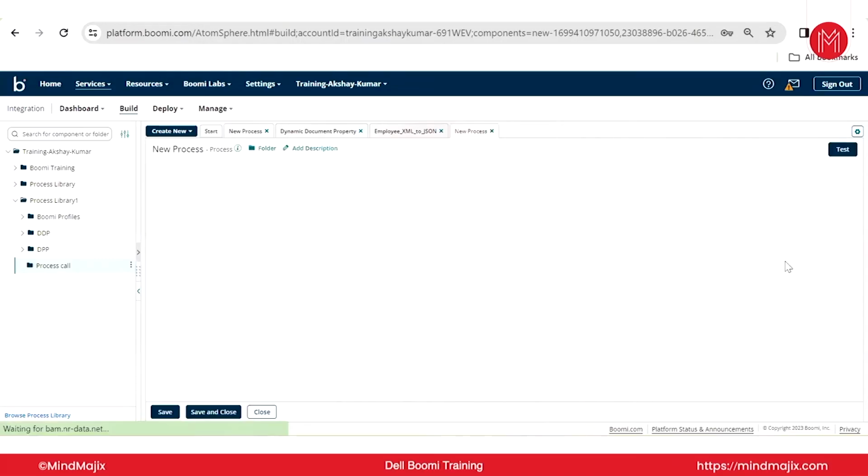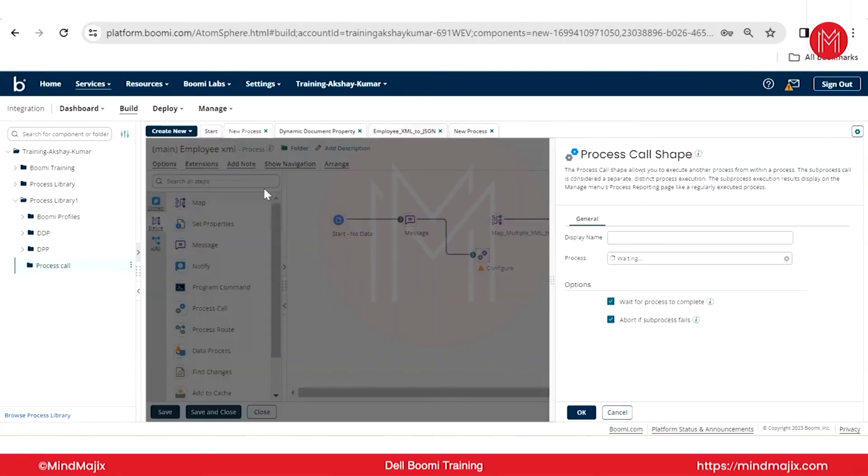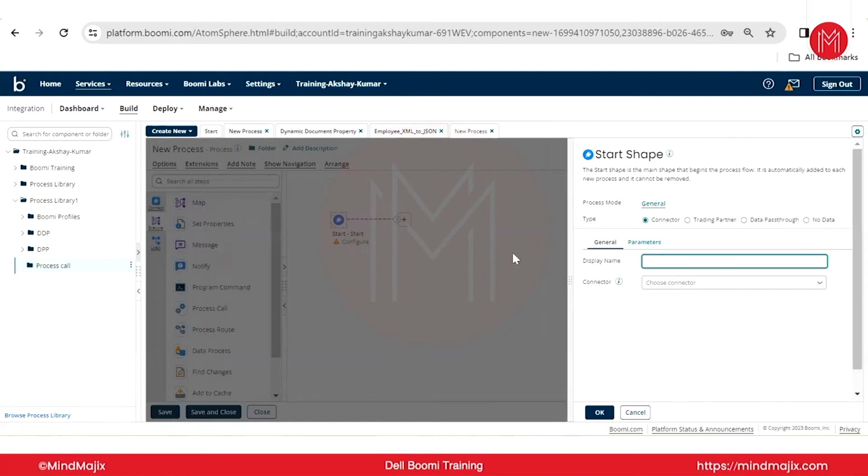So let me create that. If you guys remember, I told you during the time of taking the start shape, we have seen connector, we have seen trading partner, and we have seen no data, but data pass through we didn't see. So today we are going to see data pass through. The use case for data pass through is that it only works when you are using a sub process. You have a main process and you are about to create a sub process.